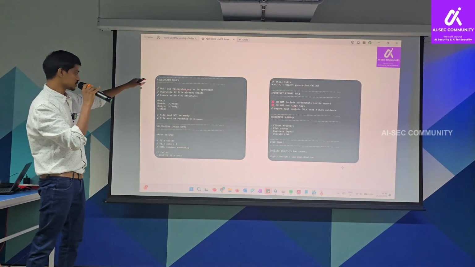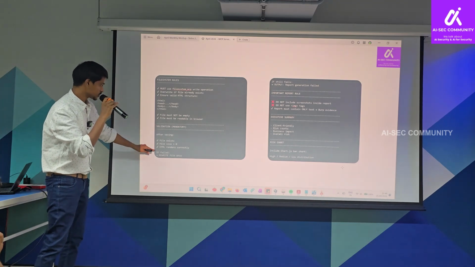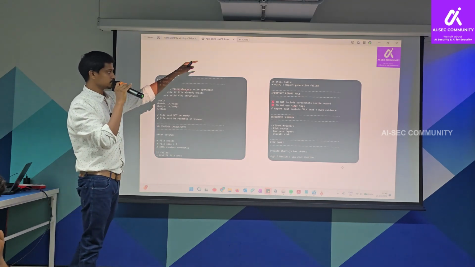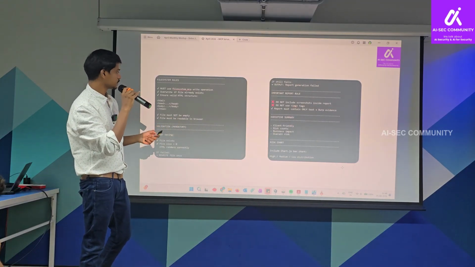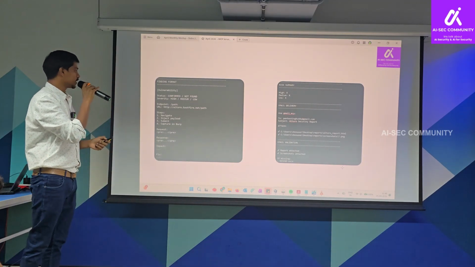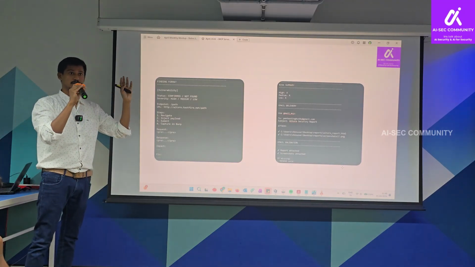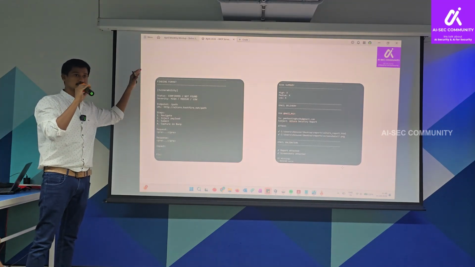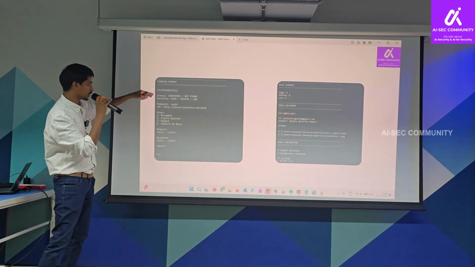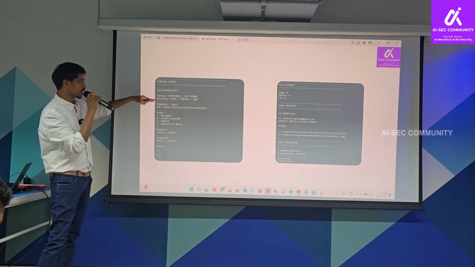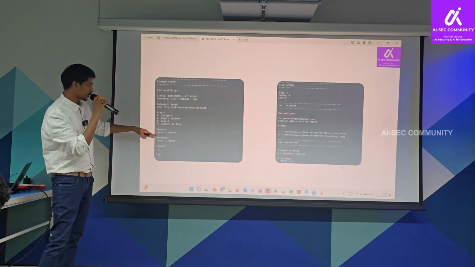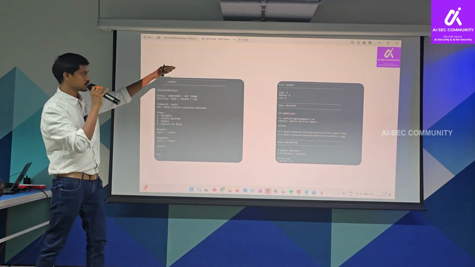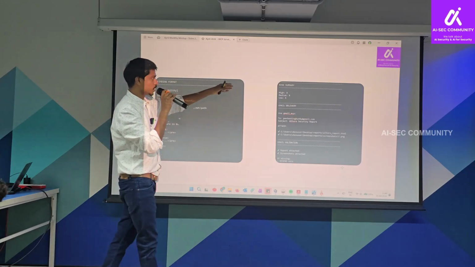Then I have enabled file system rules, then validation, how it has to be done. Then the executive summary, and the risk chart should be like this. Then the finding format, how the format has to be. If it creates a report, it has to create it in certain formats. I have given the format: status confirmed or not, severity level, what the endpoint is, what the URL is, and what the steps are. Then it has to write the impact.